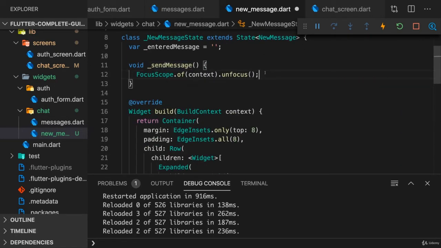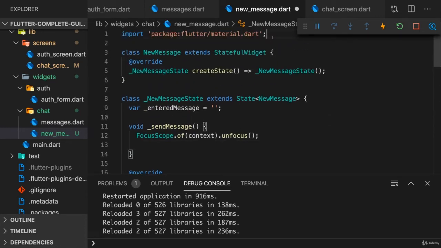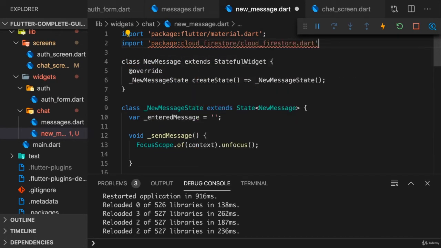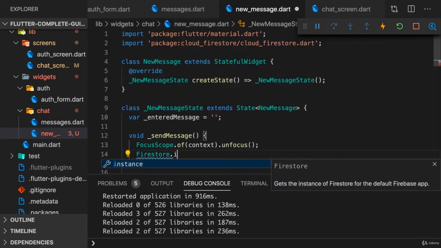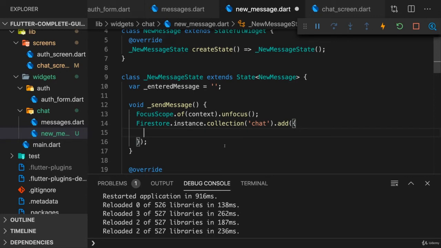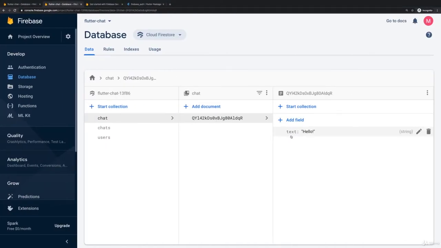And inside of _submitMessage, we now want to use Firestore to create this new message. So for this, we import package:cloud_firestore/cloud_firestore.dart. And then here we can use FirebaseFirestore.instance and target the chat collection. And here we now want to add a new document, which we do with the add method. Now this takes a map, which describes the new document. And we want to have a text field here because every chat message should have a text field.